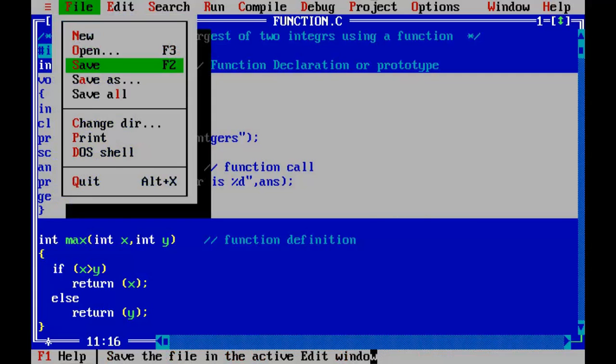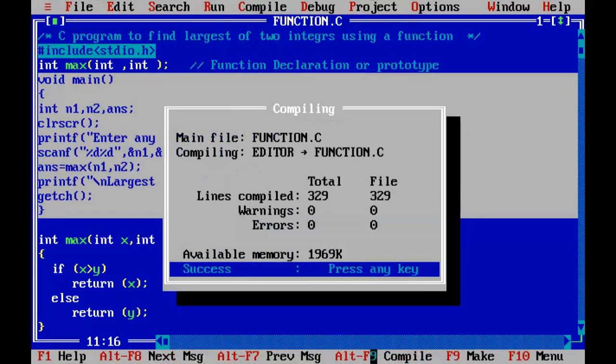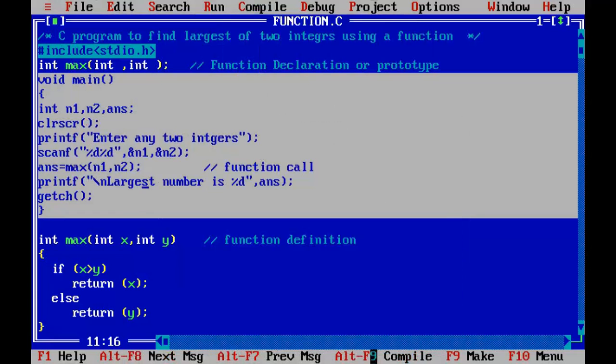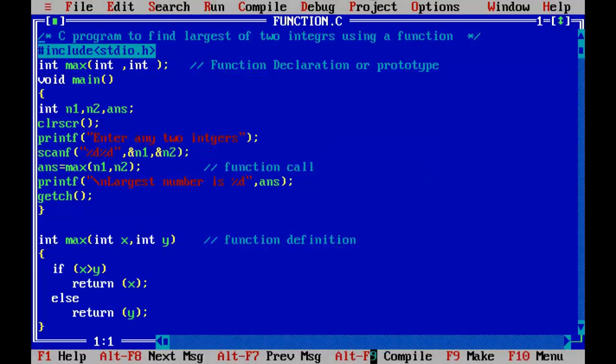Let us save the file and say yes and compile it. Yes, warning 0, error 0. Let us run the program. Enter 2 numbers 10 and 20. Press enter. Largest number is 20. Yes, it is working. Let us trace it.